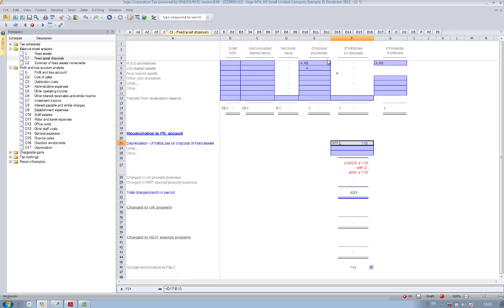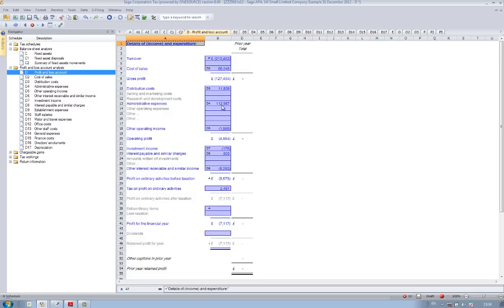We do need to specify what type of asset up the top that it has been relating to, but we will come back to that at a later point in the demonstration. So just jumping back up to our profit and loss account, you'll be pleased to know that all of these cross-references that you see on the screen can also be printed when you print off the computation for review.